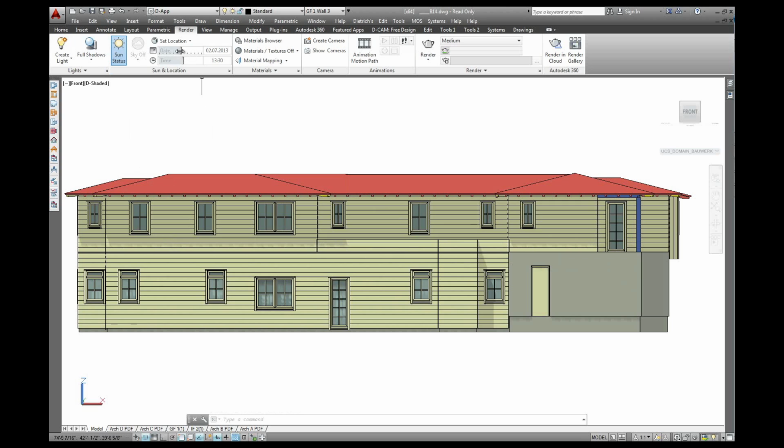The location can be specified here either from the map or from a file, and you can set the date and time of the day. I can create cameras and use AutoCAD to render it inside AutoCAD or render it in the cloud online, which goes a lot faster with more computing power, and have a render gallery for every project. So that will just upload to Autodesk 360 and use their render capabilities. That's the rendering inside AutoCAD.